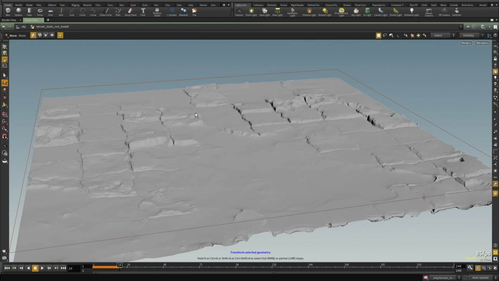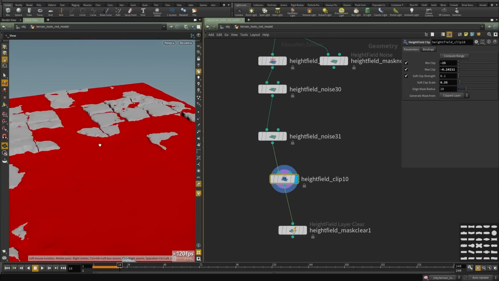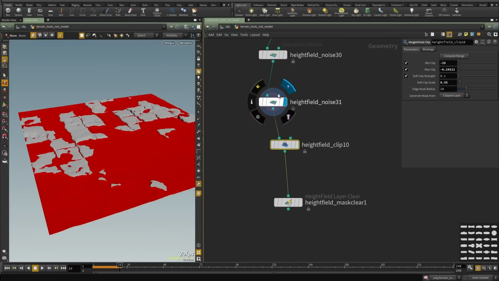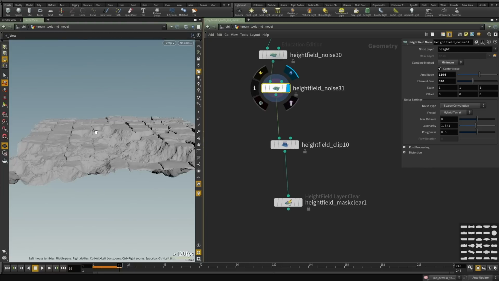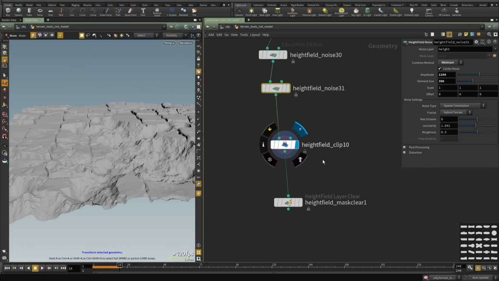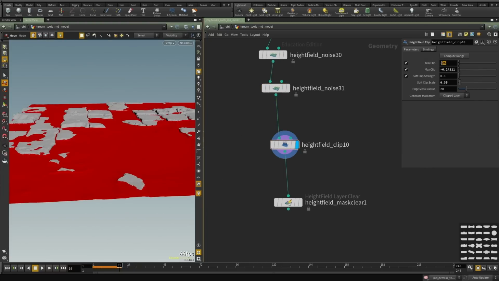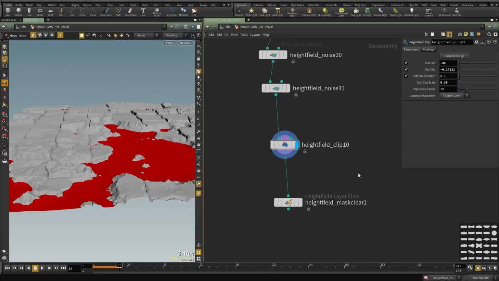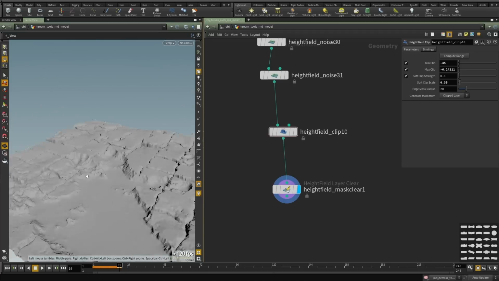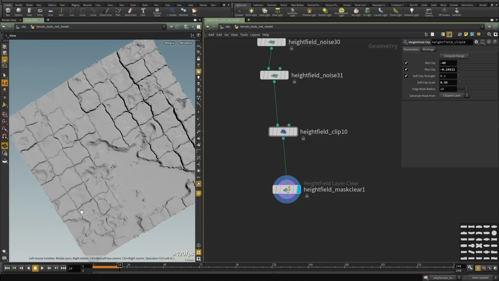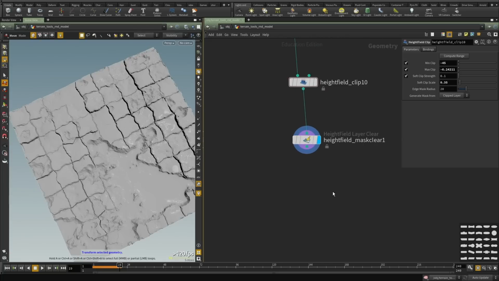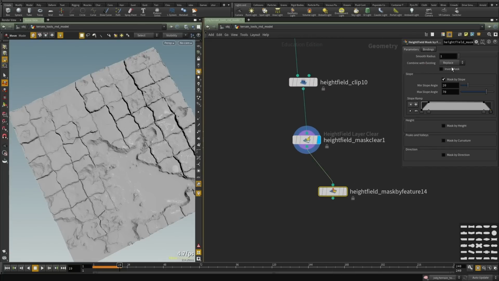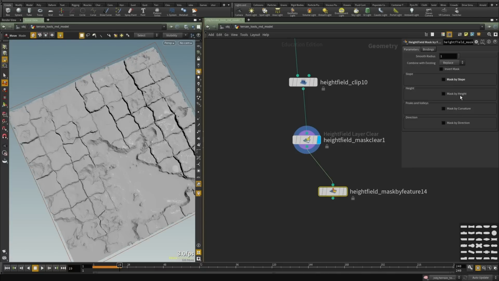And because we're losing some details here, it's too much clipping. So let's just tweak the clipping so it doesn't go this far. Yeah, something like that. And this is primarily the effect I was looking for. And now again, we can take this area and let's say mask by feature. And let's mask by height.